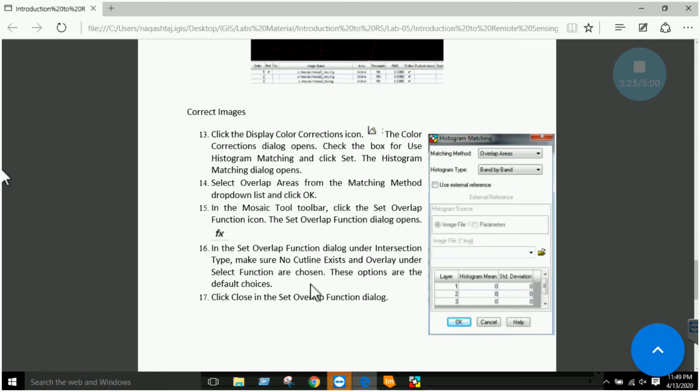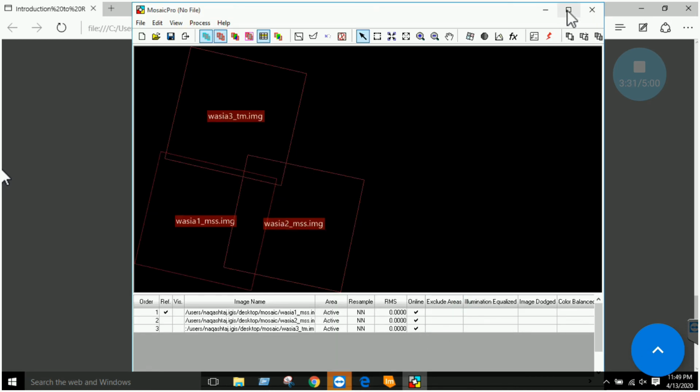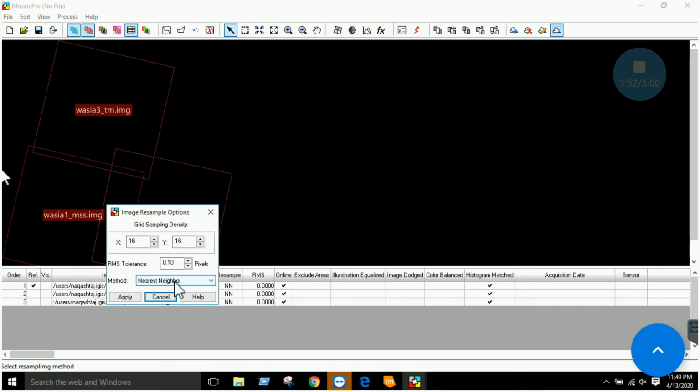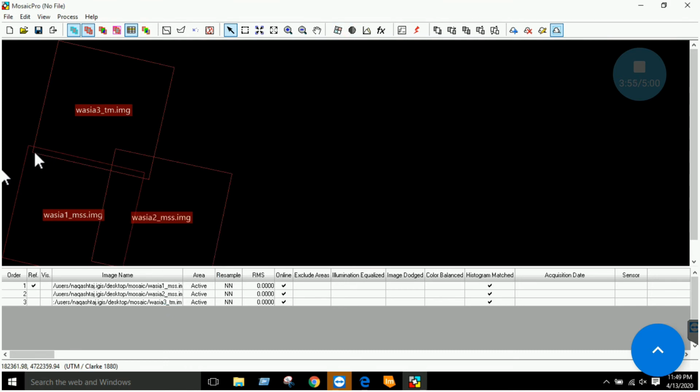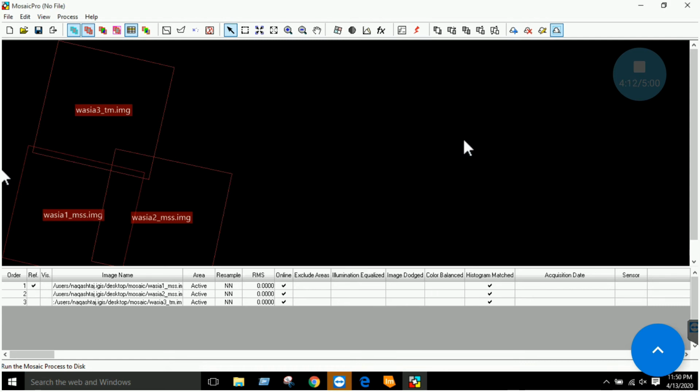Now the next thing we have to do is to run the mosaic tool. Here other options are also available. We can color balance it, we can perform image dodging, illumination, and exclude areas if you want to. For the time being we have just used overlay and color balancing. And similarly, by using this tool you can change the resampling of the tiles. So let's execute it and see what is the output of mosaicking these three tiles. Just name your file here as mosaicked and click OK.